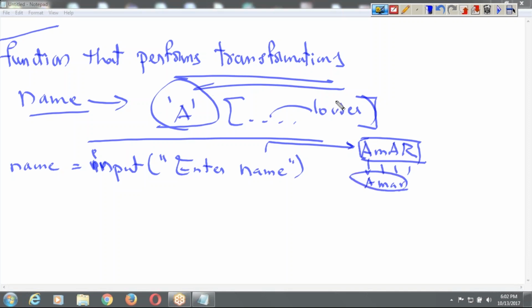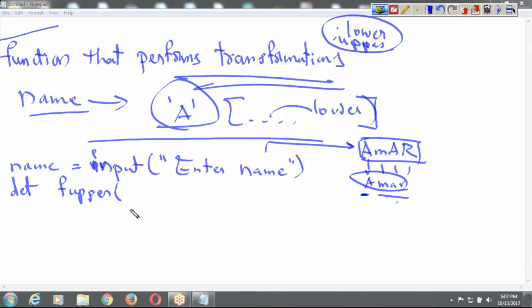For this, we already have upper and lower methods. Now I want only the first character into upper and the remaining into lower. Simply, I define a function. Let's say the function name is f upper, expecting an argument. Whatever name I have passed will be kept in the variable called x.